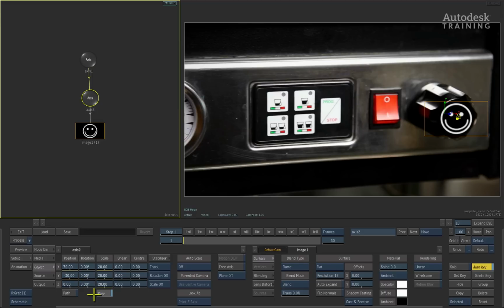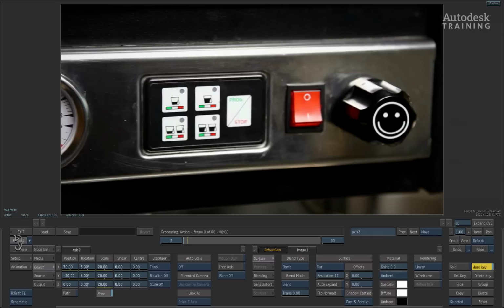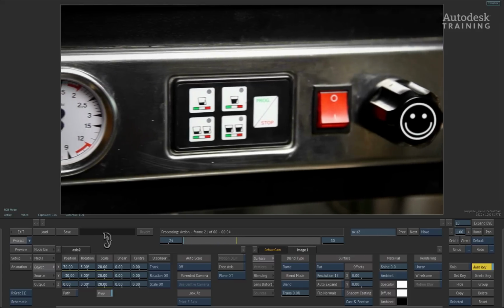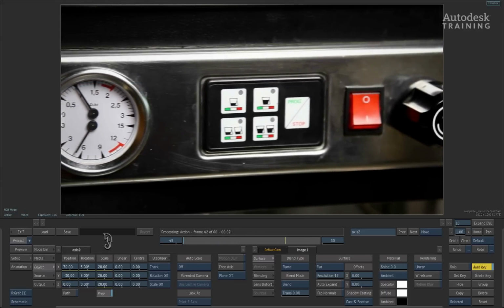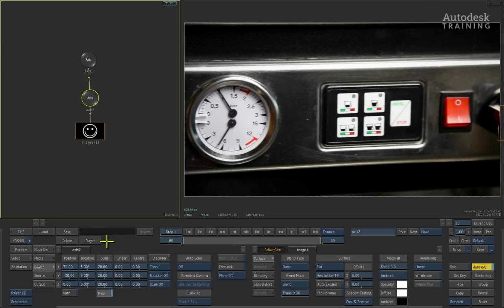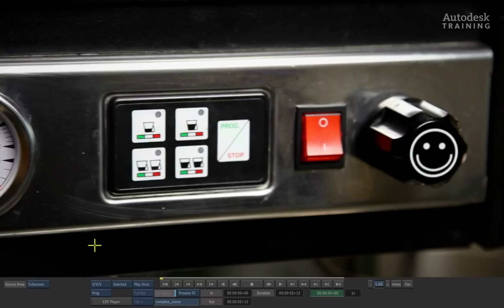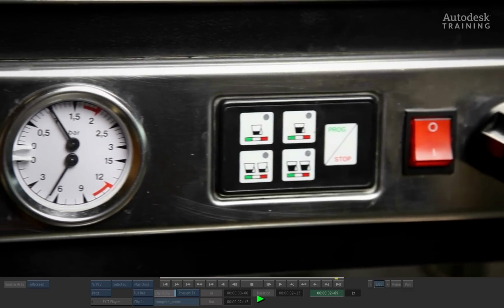We'll also reposition the X value to 70 and the Y value to minus 30. Since the front of the valve is at an angle, we'll also rotate the smiley to 5 degrees for both the X and Y rotation. Finally, we'll go to frame 1 and press the process button located to the left of the interface. Once our render is complete, we can review the results in the player. Our smiley now tracks beautifully on and off the screen.